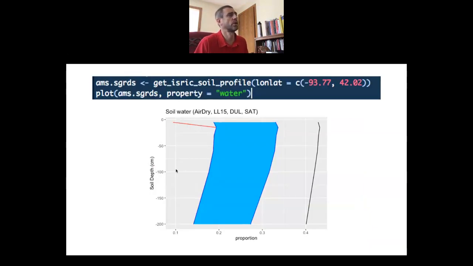So I'm here showing you that with this line of code, get_ssurgo soil profile, we can obtain, for that same point that I was using before, a soil profile that is suitable for use in APSIM, and this plotting function can produce a graph similar to what you see in the user interface for the property water. We see the saturation, the drainage upper limit, lower limit, and the air dry.